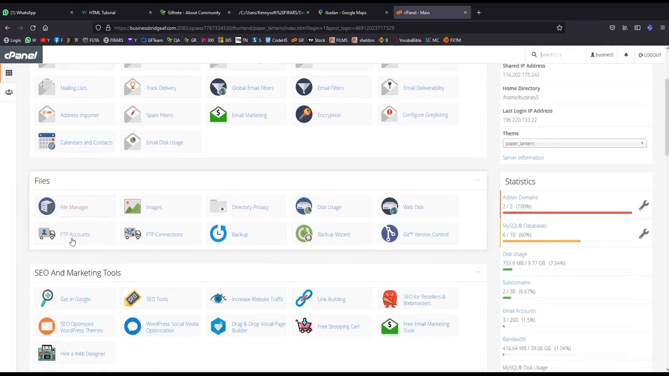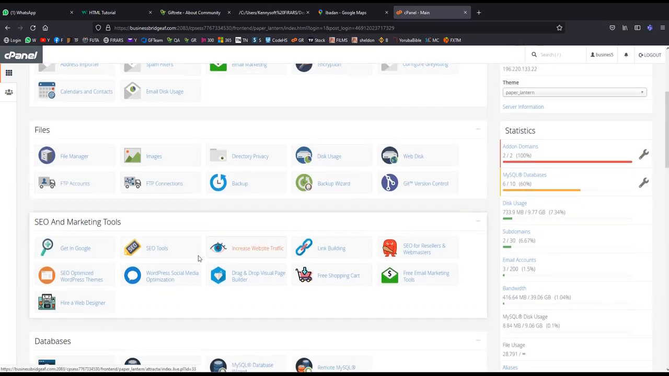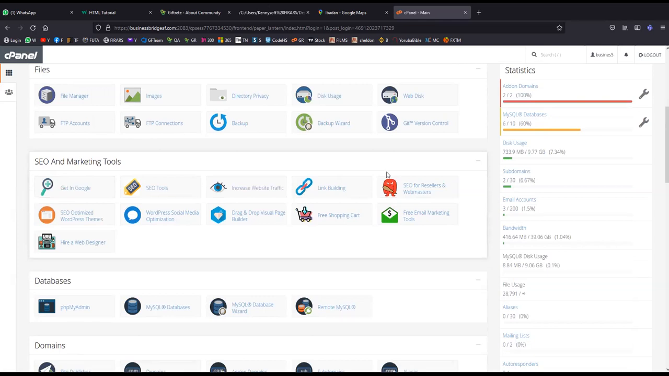So this is the file manager. That is where you upload all the files that have to do with this website. You can also see all the images on the site, disk usage, web disk management, and FTP accounts. That is if you want to do a file transfer protocol, create access through a back channel to upload files to the website. There are other things that you can use to manage the website.